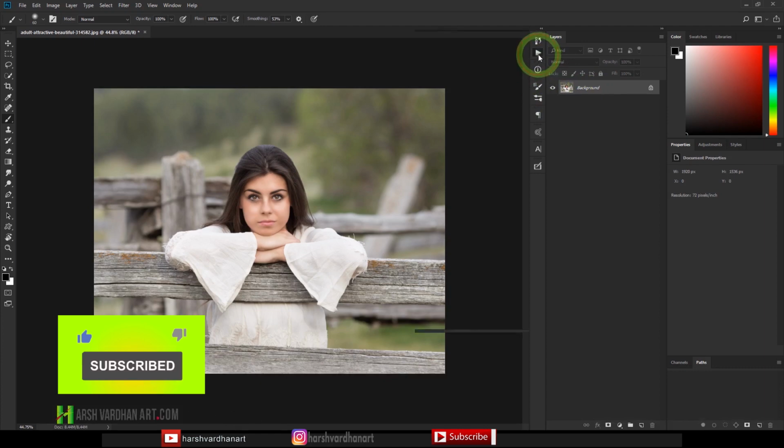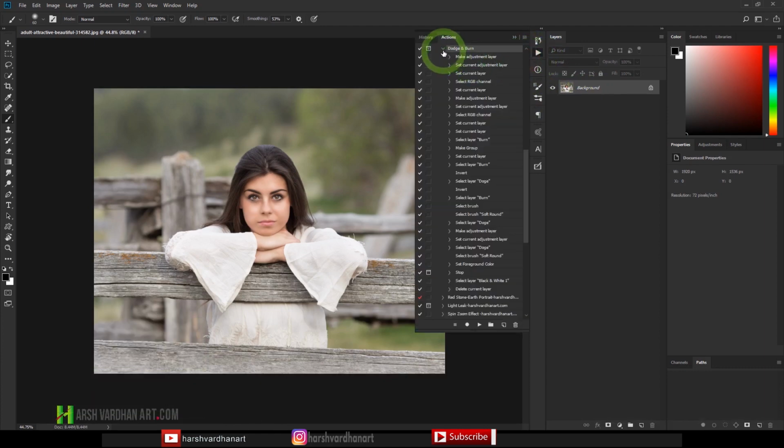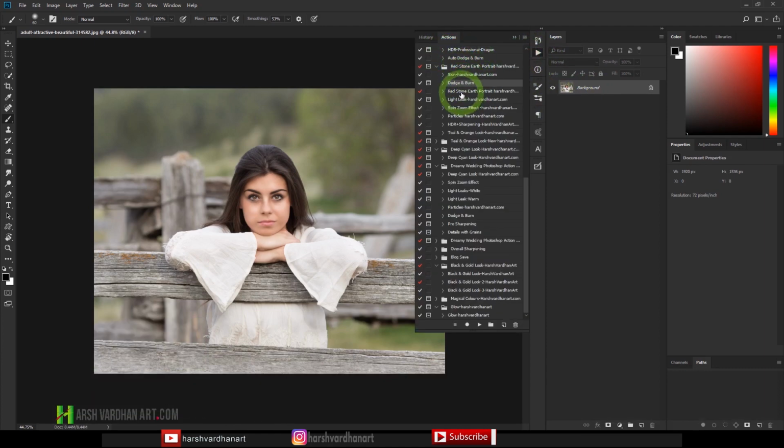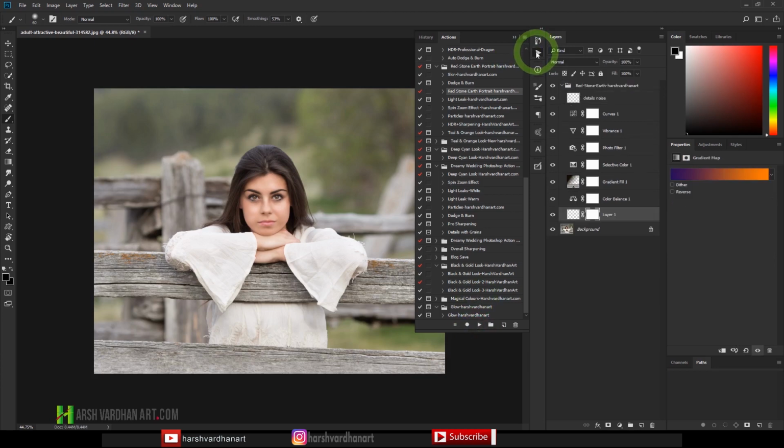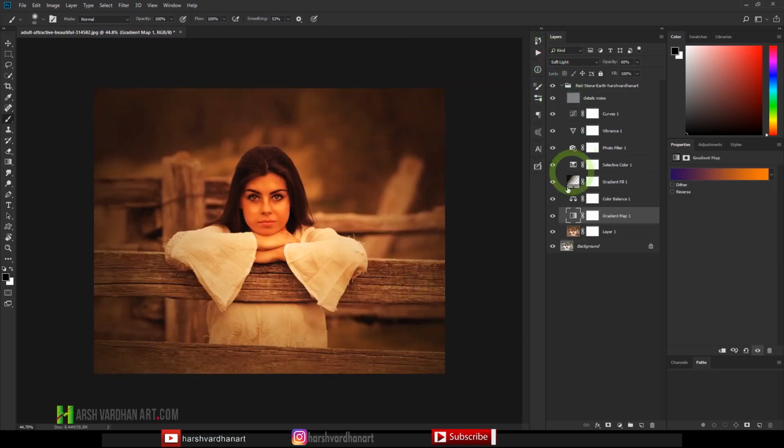And then once again we need to go to the actions, and this time let's move on to the third action, which is the Redstone Earth portrait action. So we'll select this and select the play button from the bottom, and that's going to play this Photoshop action. And that's what we are getting with this. This is going to give us that look. So here we need to refine it a little bit.